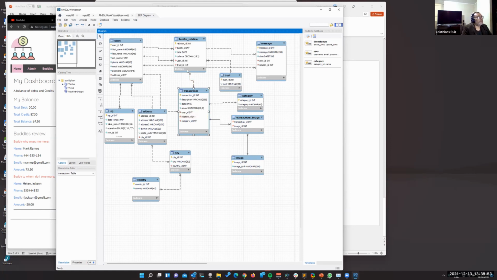Okay, so in this buddy relation table, I also added a trust table, which is a table to indicate the level of trust I have in one buddy. You can edit that if you have any issue with a buddy, so you can classify that in another trust level. Okay, as I said before, category is to classify where this transaction belongs.